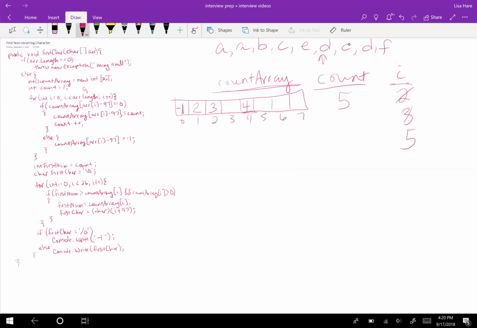So it does equal 0, so we go in and we add count, and then count plus plus. We come out of there, i becomes 6, i plus plus. 6 is less than 9, so we keep going, and now we're at C. If count array at C minus 97 is that, and it's a 3, so it does not equal 0, so we skip that. We go to the else, and we change that to negative 1.